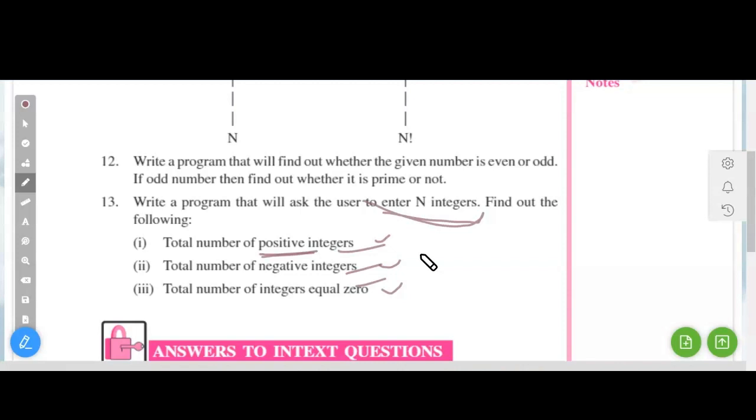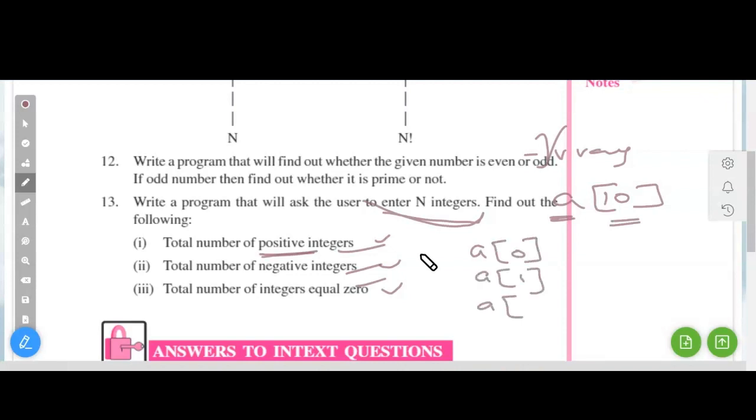If you use cin, we can only enter one variable at a time. But here, for the same thing, we have to take so many entries. For example, with an array, first give any name and give a size. Like I'm giving 10, so I can enter a maximum of 10 items. The first item will be a of 0, second item a of 1, a of 2, and it goes on till a of 9. So these are the first item, second item, third item, like that.